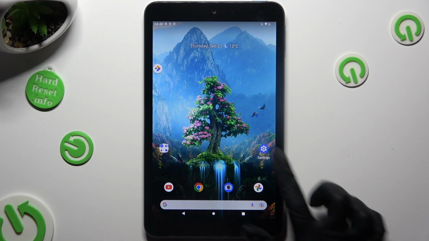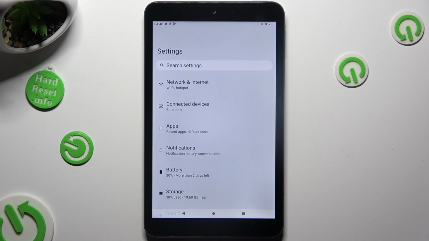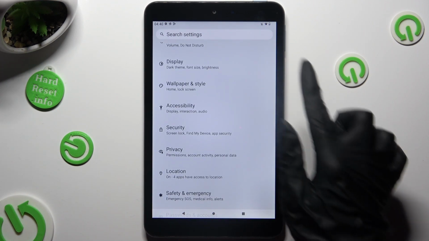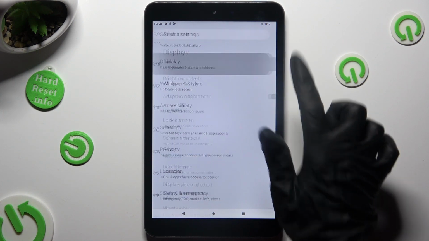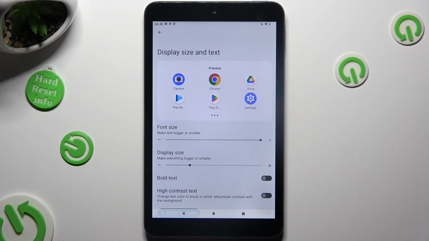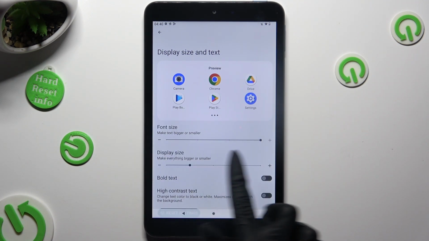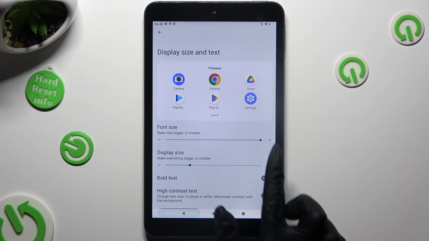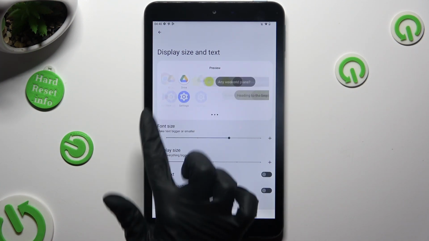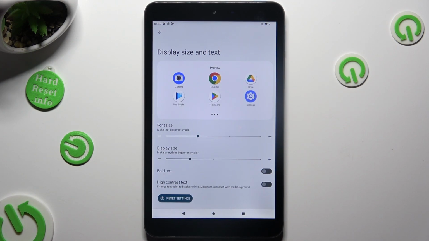Begin by going into Device Settings and tapping on Display section after scrolling down. Now click on Display Size and Text. Swipe left or right on this font size slider in order to adjust it and check out Preview above. When you finished, just click on the back button.